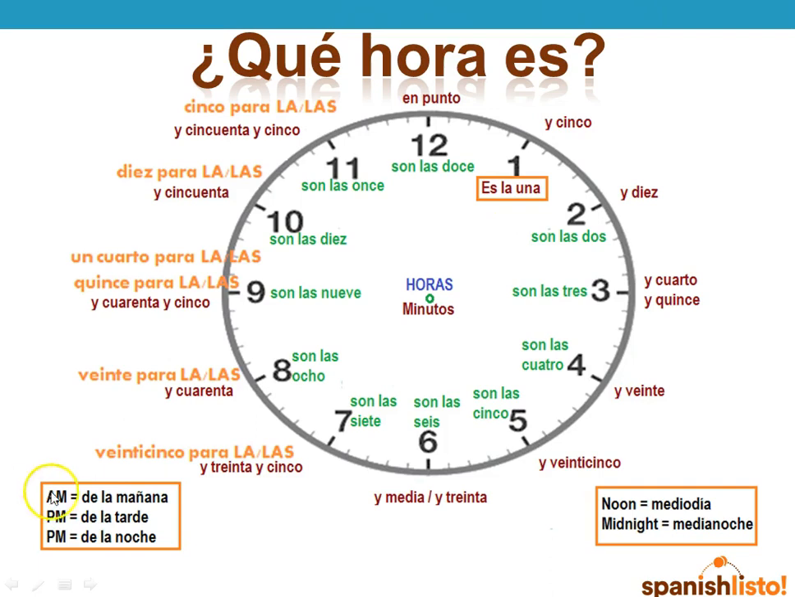Just also vocabulary for the time. AM, we say de la mañana. When it's PM, we say de la tarde. And when it's the night, we say de la noche. Also, midday is mediodía, and midnight is medianoche.